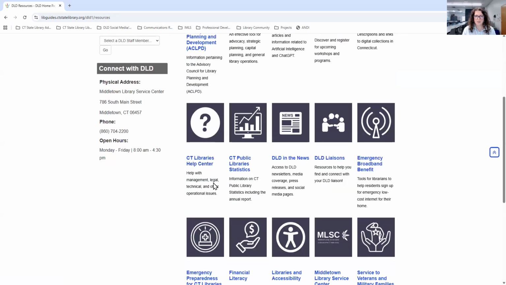Moving on, the Connecticut Libraries Help Center. This is another really robust LibGuide. It is stuffed with things from legal aspects to things for new Connecticut library workers to emergency preparedness and a whole host of other things. So definitely worth looking at the Help Center, especially if you maybe don't know where to start. That might help point you in a direction.